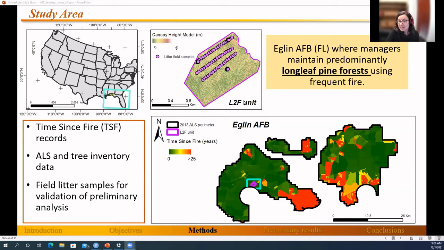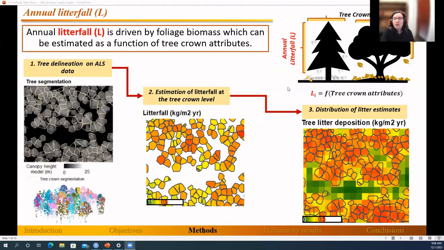So those sites are mainly dominated by longleaf pine forests, sometimes accompanied by some deciduous trees like Turkey oaks. So going a little bit to the methodology, that is probably the core part of this modeling approach, which is to obtain the litter fall maps.